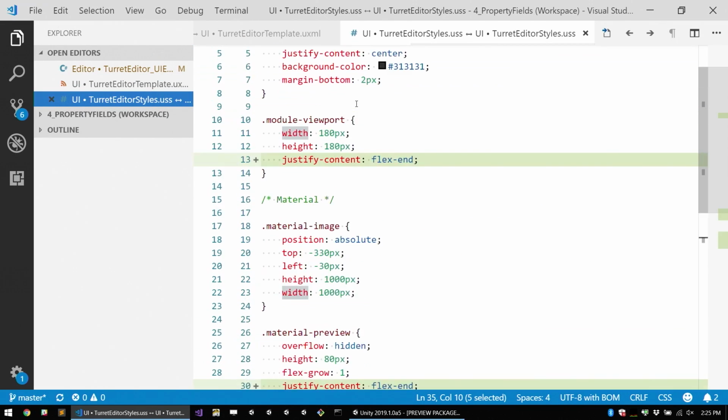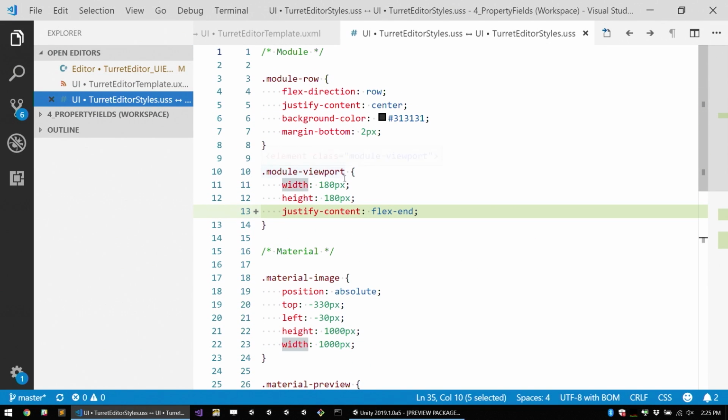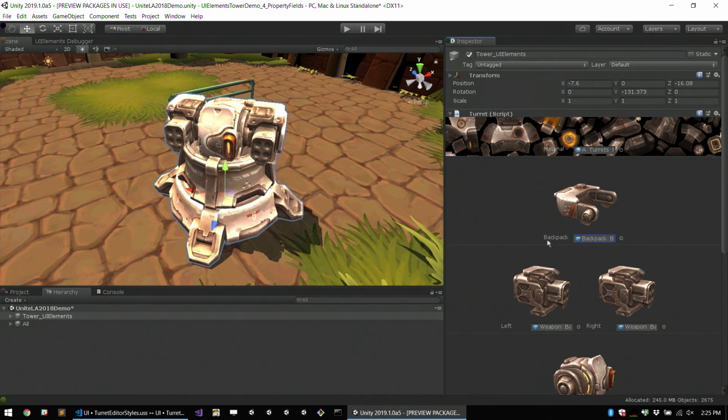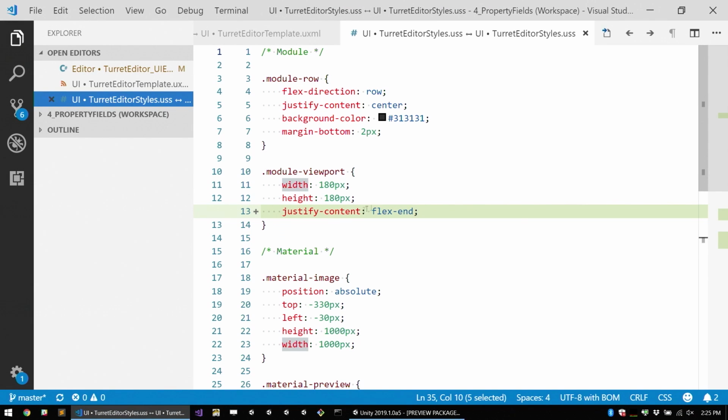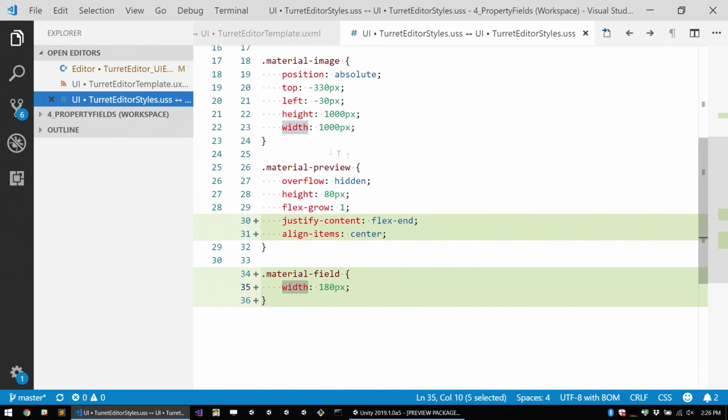For styling, not much to do. It was absolutely crucial that the property field was at the bottom of the previews, not at the top. So to move it to the bottom, I just say justify-content: flex-end. It just means it's at the end of the flex area, so at the bottom. For the material preview, we have the same thing. We want it at the bottom, but we also want it to be centered, so align-items: center. And we have a width on the field.